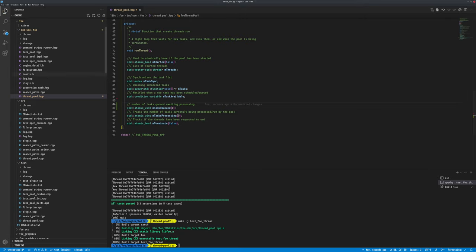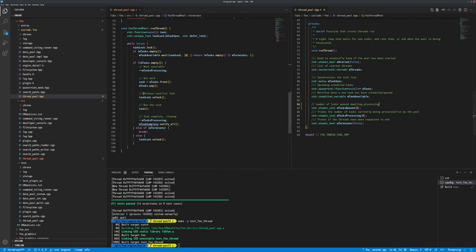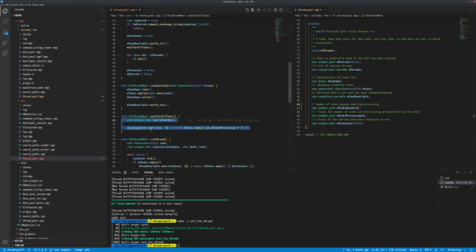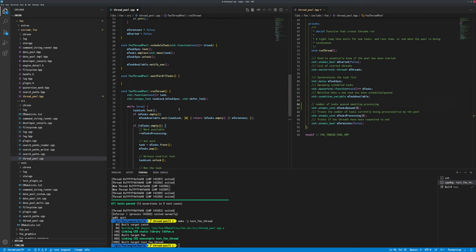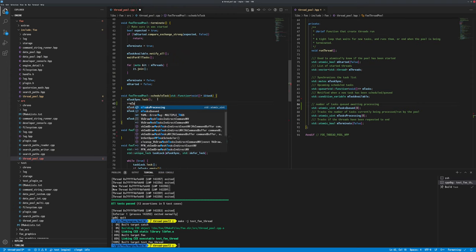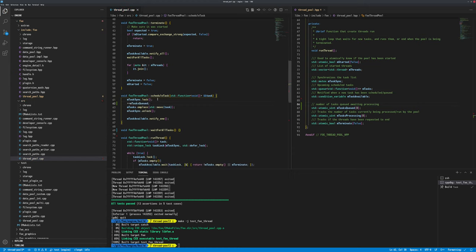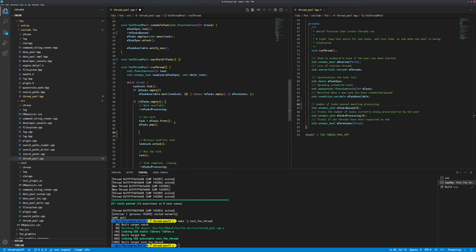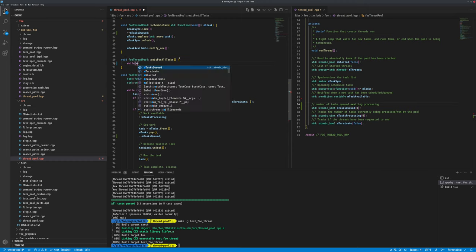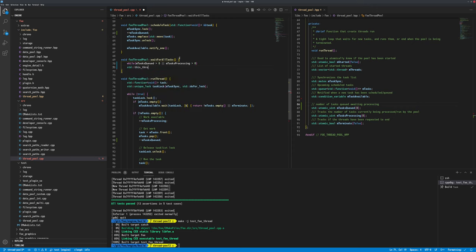Okay. This combined with what we're going to do here, which is, we're going to trash this. Task complete is also going away. We're going to go up here. We're going to have plus M tasks queued. That this is still safe to do this. And then while M tasks processing is greater than 0, then we'll do standard this thread yield.